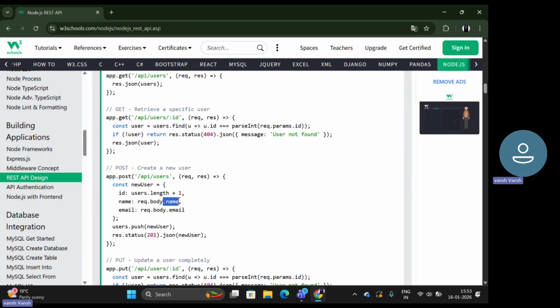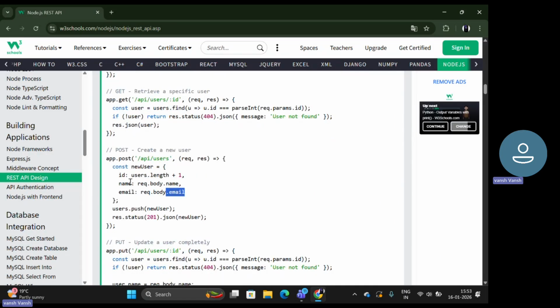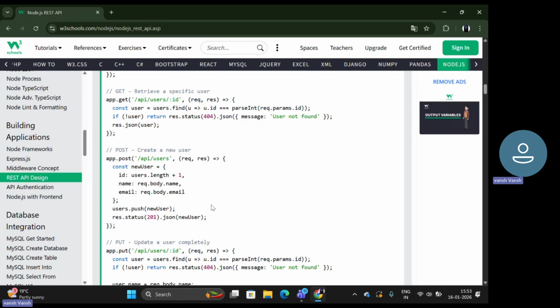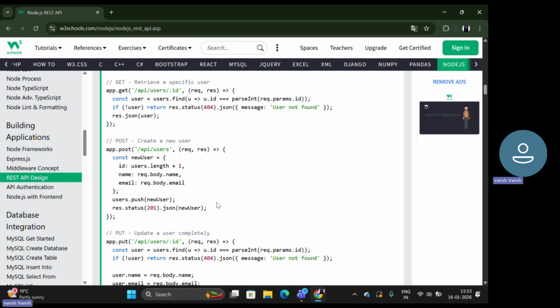In the body I have to pass a name, and in the body I have to pass an email. Okay, and once that is done, I will push that user. So I will push the new user to the users array. That will be pushed now, and you can get the answer accordingly that it has been pushed.